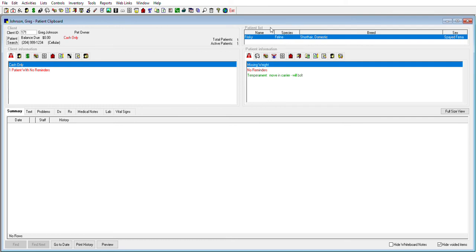So you can see now we've entered Frisky. So Frisky now shows up in the patient visit list. And you can see that there's some alerts. So we don't have a wait for Frisky. Well, obviously, Frisky hasn't come in yet. We also see that there's no reminders for Frisky. And we see that temperament note that we had put in to move in a carrier because she'll bolt. Sorry, she's female.